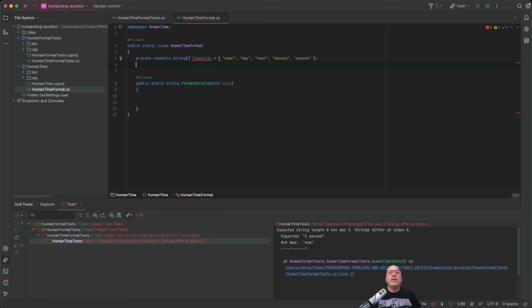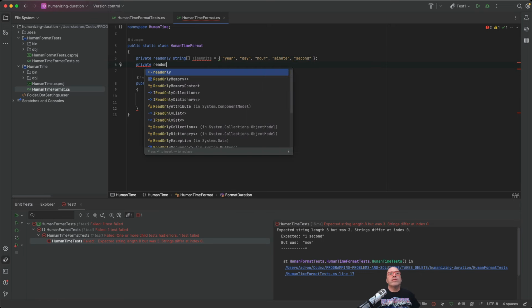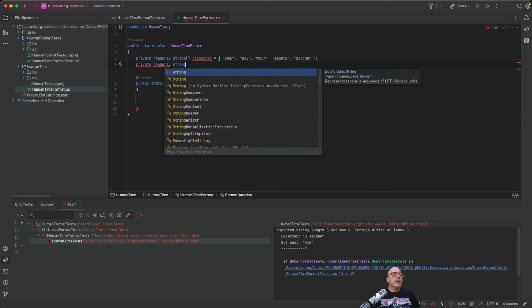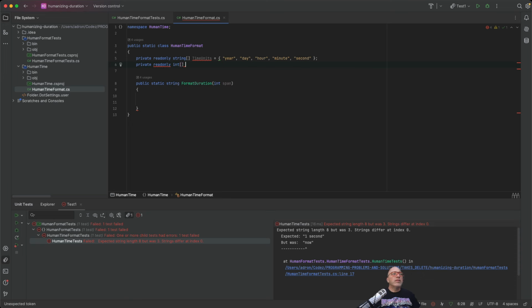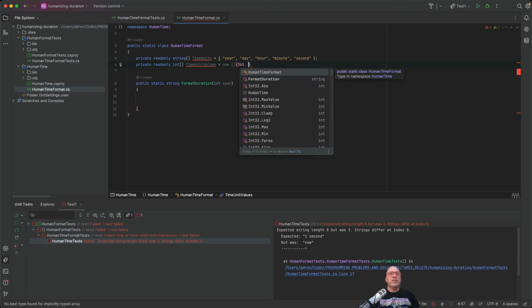All right. And then let's do private read only int, the time unit values. I don't know, it seems good enough. Yeah, it prompts that, but then the new and the braces, wait, brackets? Crap, I forget which one's which now. Anyway, it's not needed. I don't know why they do that. But anyway, 365 for a year. Oh, that could get tricky too, because it's not always 365.